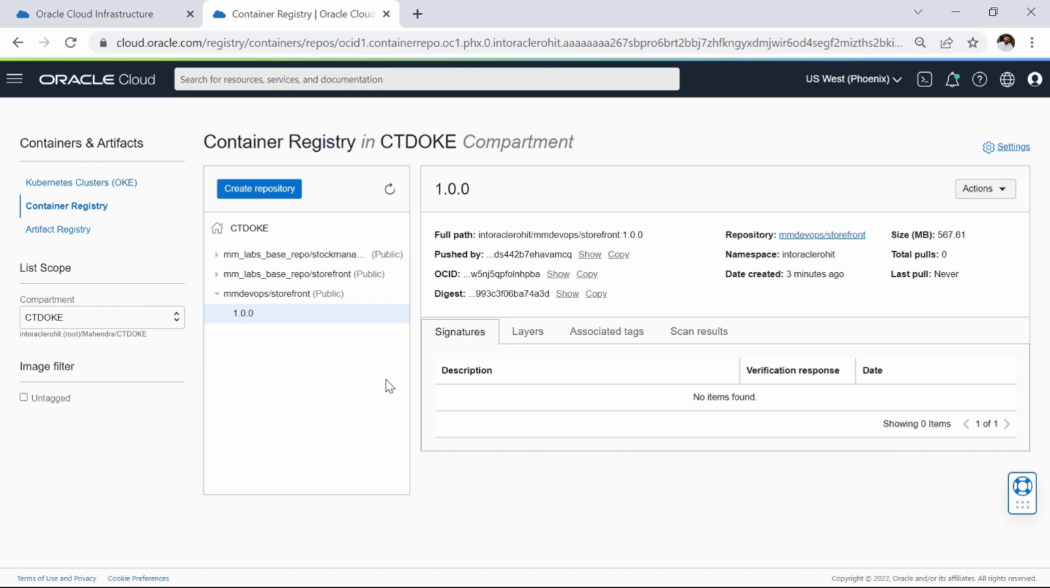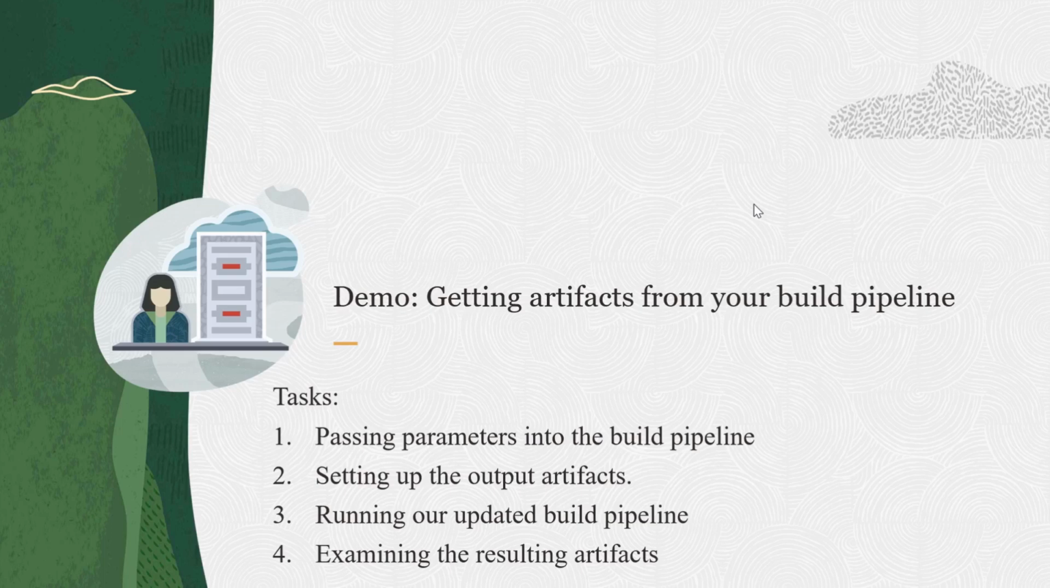So let me quickly brief you what exactly happened. The first stage ran the build, and the build generated few artifacts. Those artifacts were then later stored into the container registry and the artifact registry. The container registry stores the Docker image that was generated, and the artifact registries are storing the YAML manifest files for the Kubernetes environment.